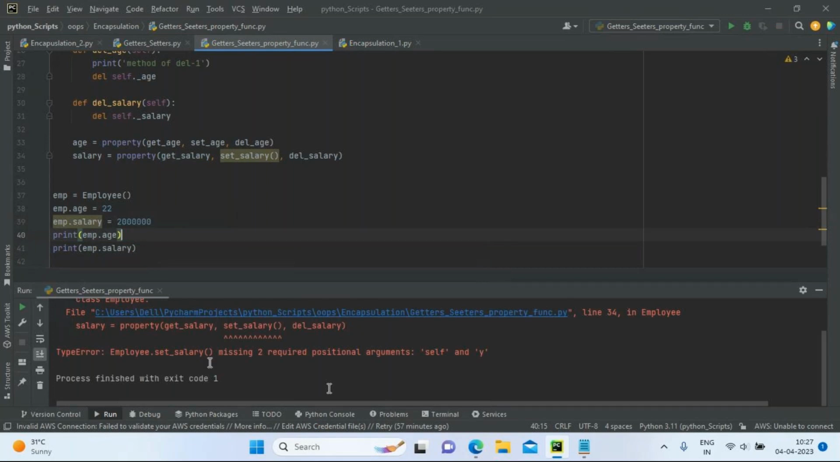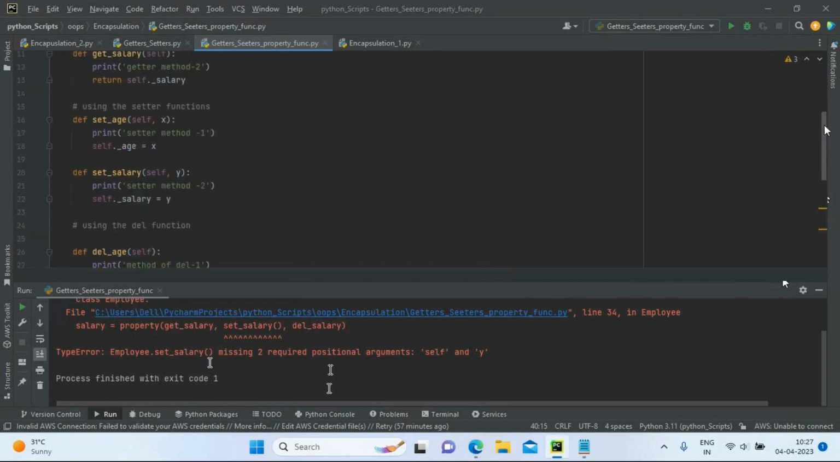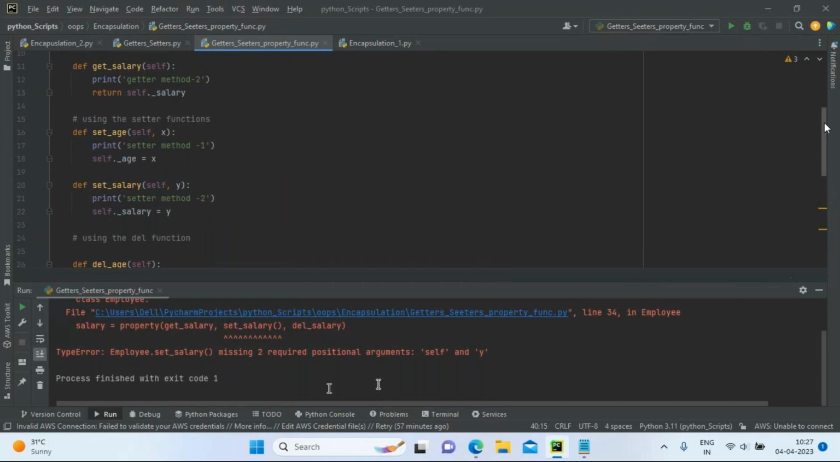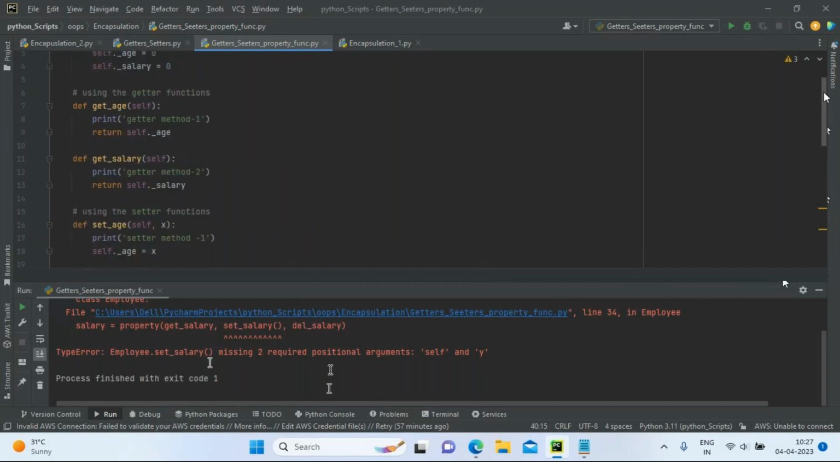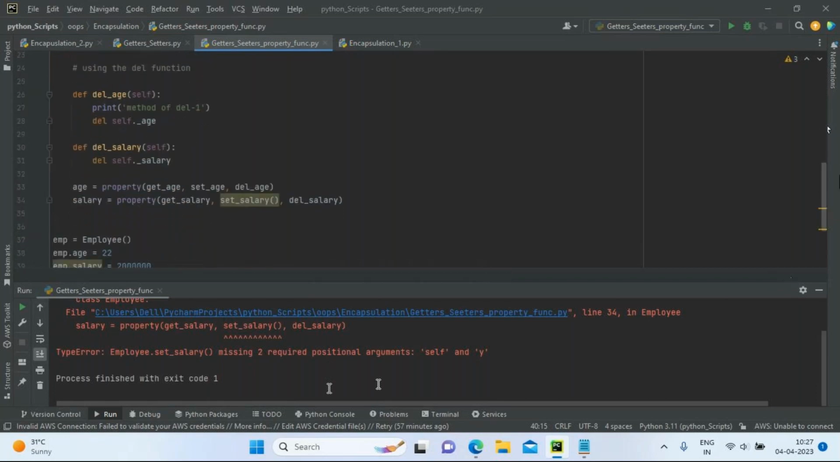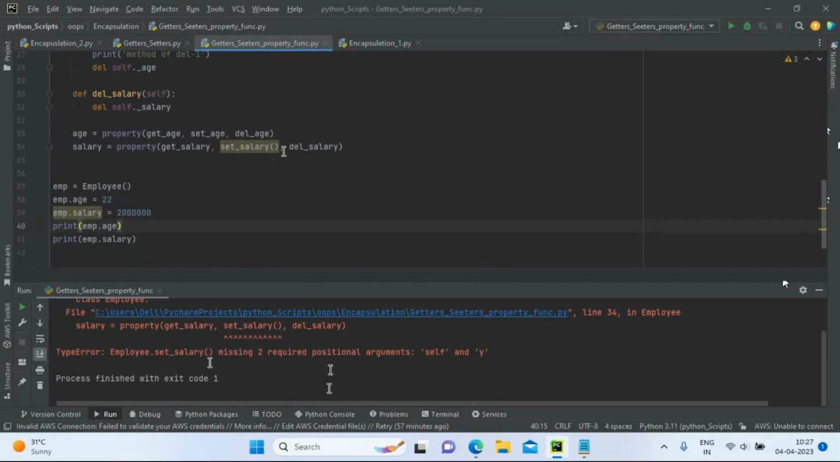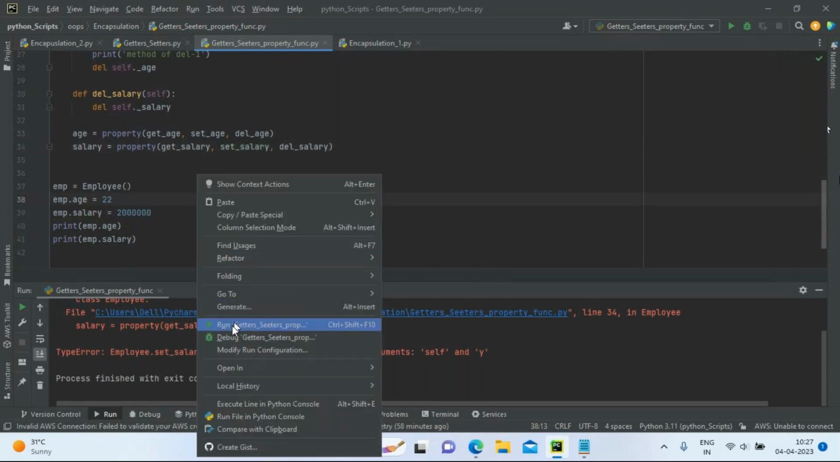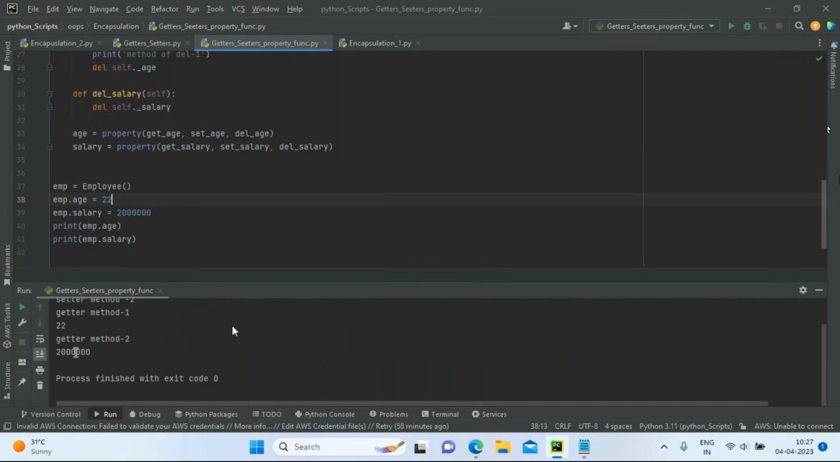Set salary missing two required positional arguments, self and y. Let's see. Yeah, set salary. Okay, I made a mistake. I have to pass only the name. Okay, now it's giving 20 lakhs as the salary.